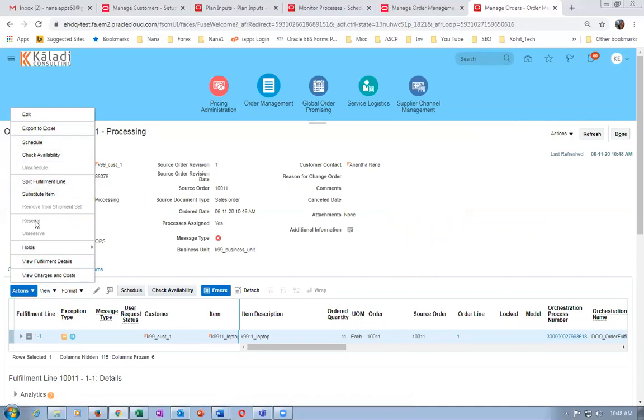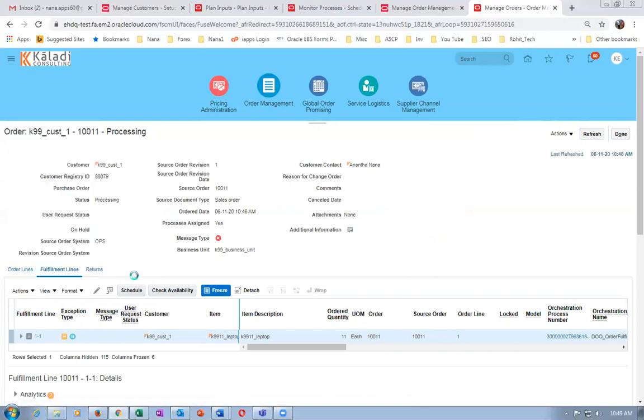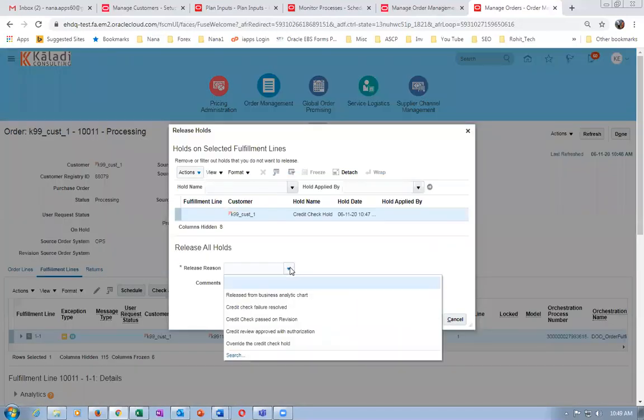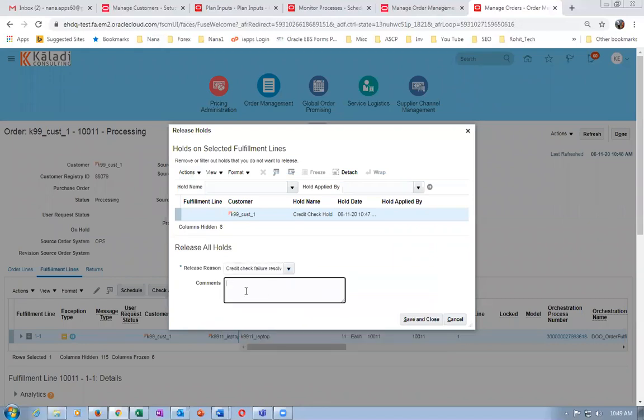Release hold is not there. Holds are there. Holds, below. Oh, holds. Click on holds, and then I will release the holds. I will click on release holds now. We will see whether we can release it or not. The release reason I am going to give is: credit check failure resolved, and the customer paid the advance. Then click on save and close. We will see whether it gets released or not.